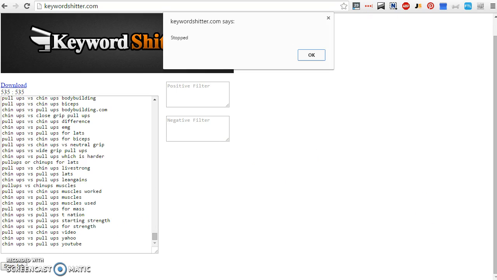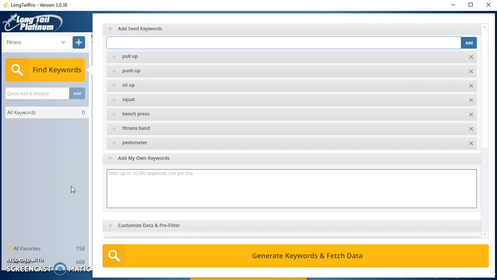Still, Ubersuggest and Keyword Shitter are great tools to get long tail keywords out of seed keywords. Now let's look at my favorite paid tool, which is Longtail Pro. Longtail Pro is not super expensive. I think they just changed the price, and I'm really not sure what it is now.